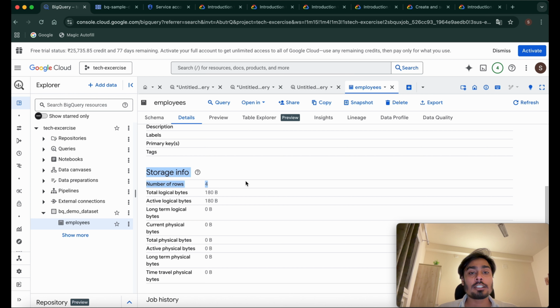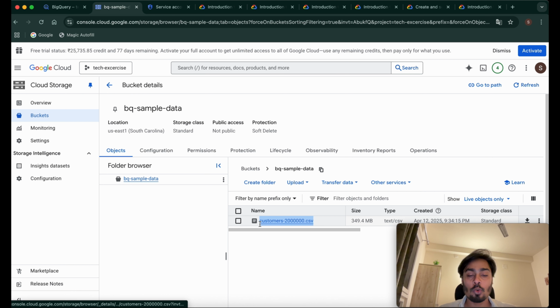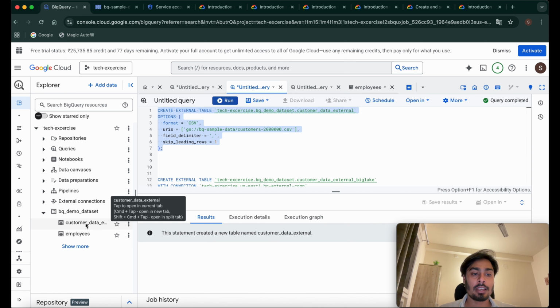Now when we create an external table, what happens? This is the sample script I have with me. I'll try to create one external table. This is the syntax. We provide a URI where we reference our actual data. I have a file residing in Google Cloud Storage, customer, and I'm just referencing the same location along with basic parameters like skip leading rows, which is 1 as I have headers in my file, field delimiter is comma, and format is CSV. So I'll quickly create this table, and my external table got created.